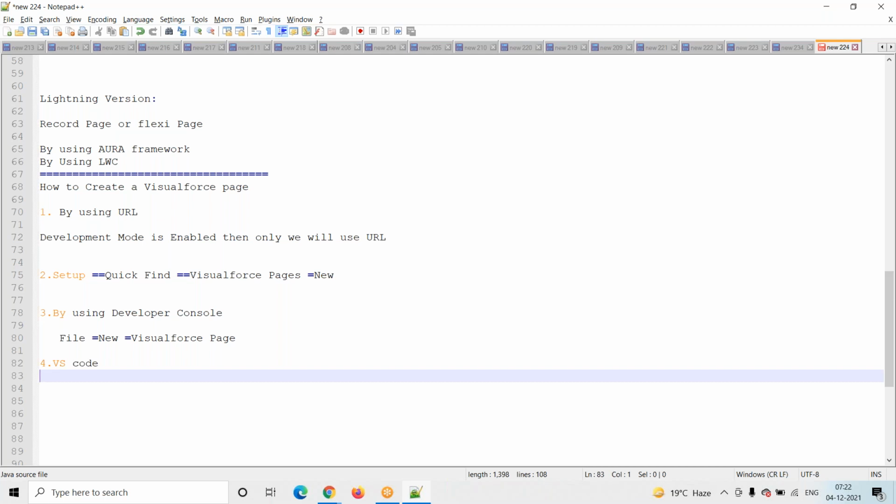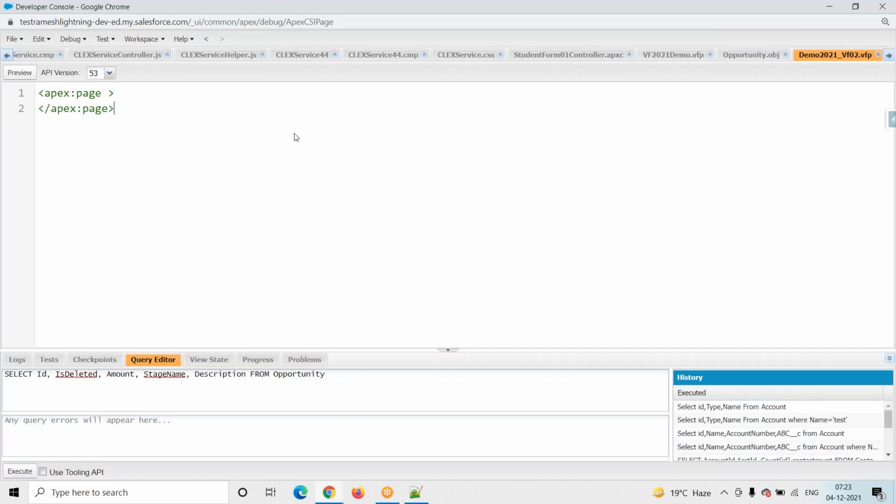For this requirement we have to go with this mechanism. It is not like that. As your comfort, whether you install VS Code, Visual Studio Code, in your machine, or you use Developer Console, or the direct setup option, or the URL mechanism. It is not like that. For this requirement we have to select this option. So suppose we want to create a Visualforce space, we will use any one of these mechanisms.